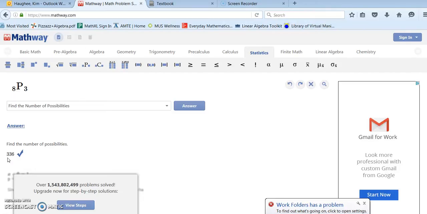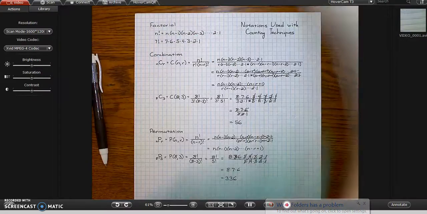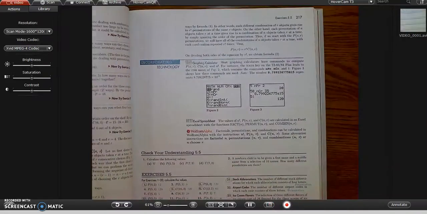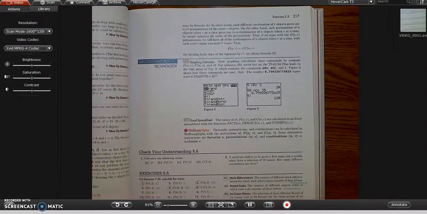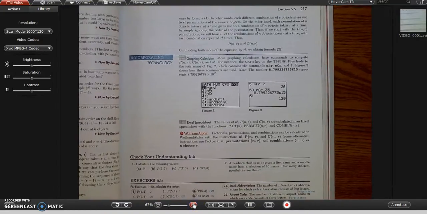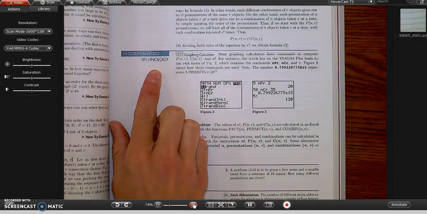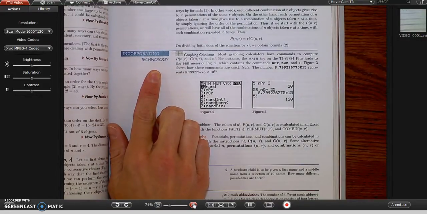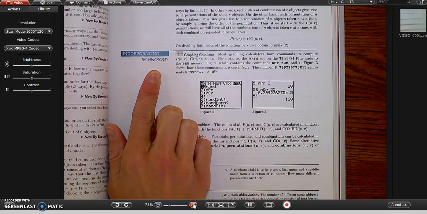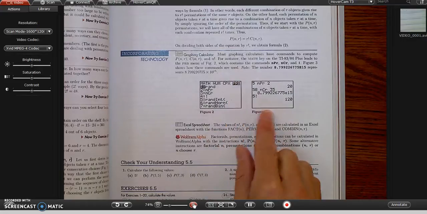The other piece of information that can help you is your textbook. So at the end of the section for Chapter 5, Section 5 on page 217, you'll notice this section that says Incorporating Technology. And I sincerely hope that you've been reading your textbook and noticing these sections. In here it shows you how to use your graphing calculator.